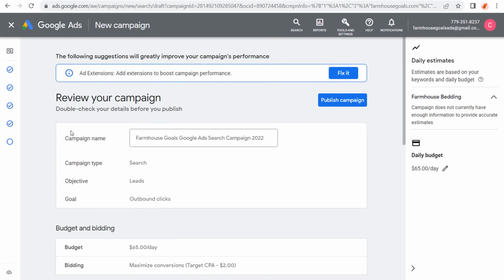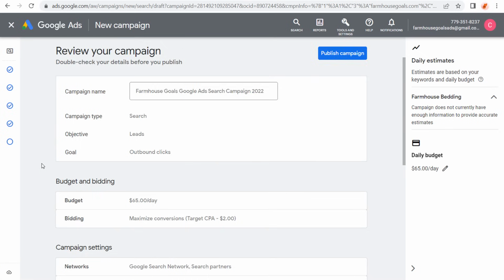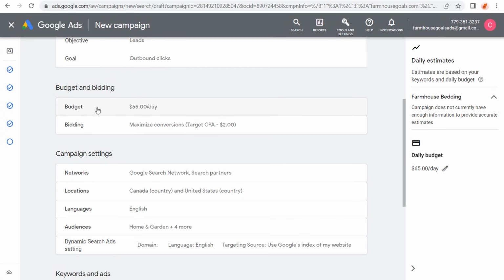So reviewing, our campaign name is Farmhouse Goals Google Ads Search Campaign, our objective is lead, and our goal is outbound clicks. So that's what our conversion goal is. We have a budget set of $65 per day. I'm going to adjust the bidding strategy in the next step. I'm going to show you usually how I set up my bidding strategy for new campaigns.